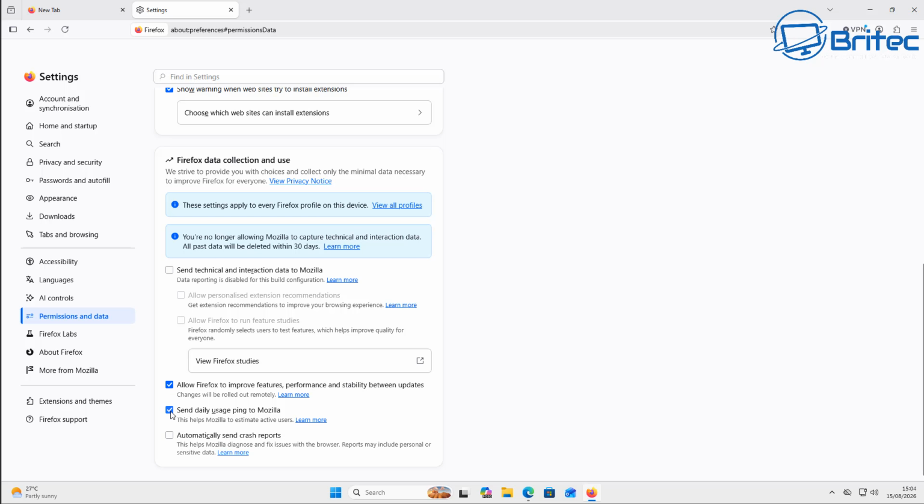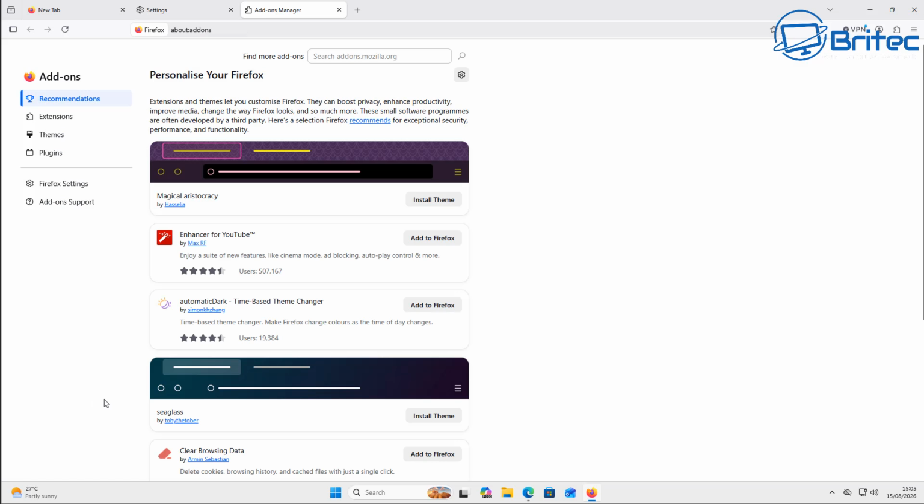So you can see right here, allow Firefox to improve features. You've also got send daily usage pings to Mozilla. You can uncheck that. You've got automatically send crash reports and things like that in here. I would uncheck all this if you are privacy conscious and you don't want anything to do with sending information back. Then this will be the section where you would do that. You would just read through all the information. But you can see I've already done a lot of this during the installation process. But if you've got it installed already, this is the place to deal with it.